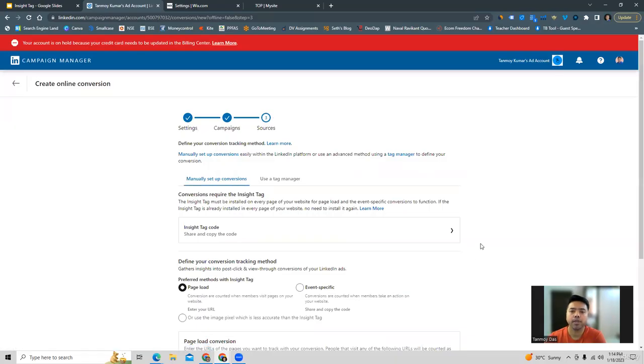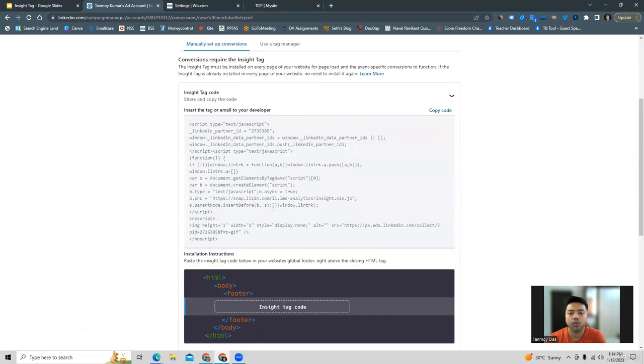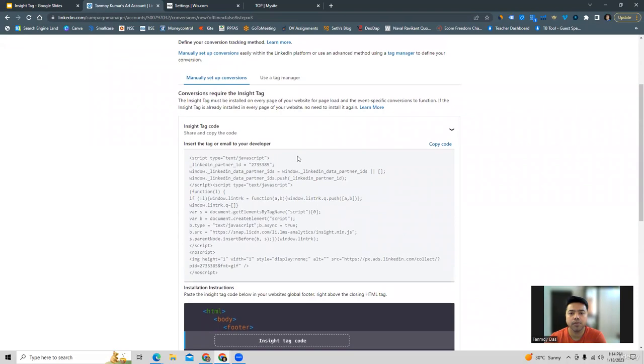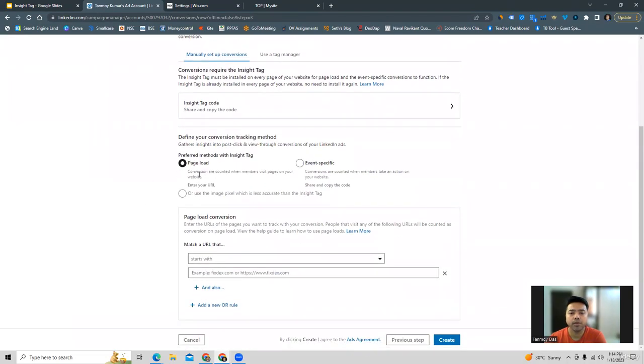And now we are coming to the last page where we will get access to the code. For manually setting up conversions, again, the code which was given to us is here, which we can insert into our website. Now we are coming to the first option, wherein we want to set this up on websites where people visit our pages and perform certain actions. So we want to track those.